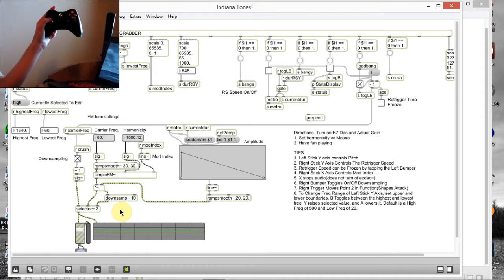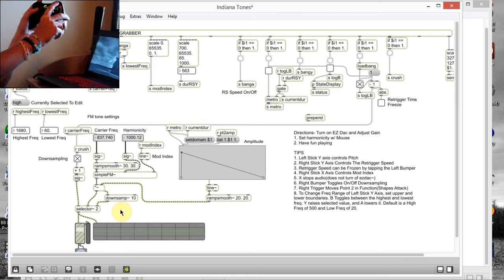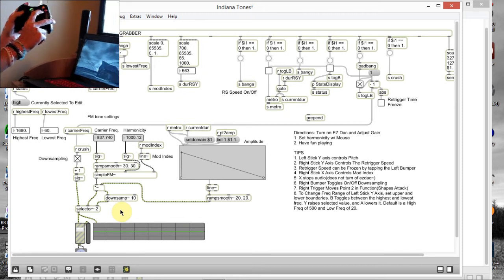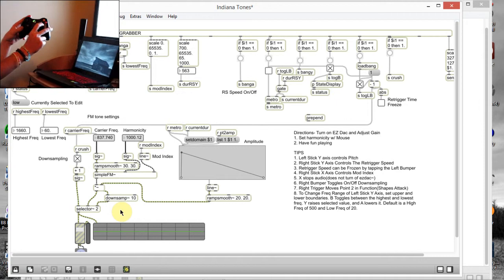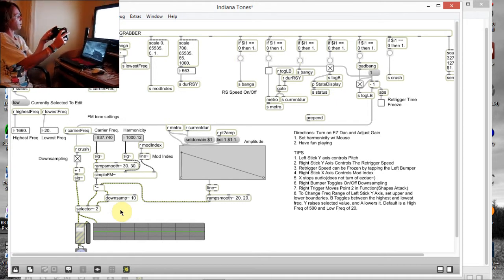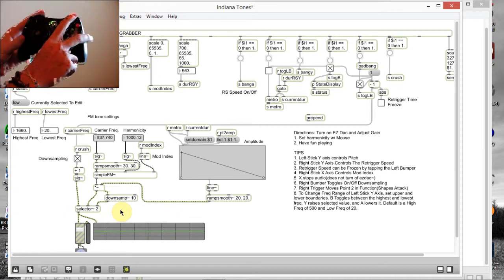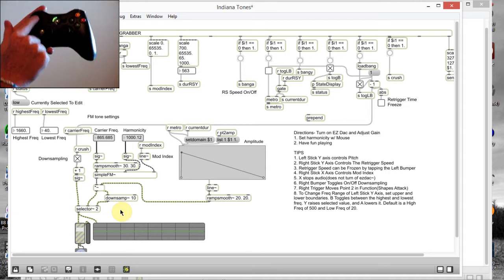And if I want to change that, there's a little message box that'll tell me which one's selected to edit, and then if I push Y, it'll raise it by 20, and then if I push A, it will lower it by 20. And if I want to switch and edit the lowest frequency, then I just hit B and it'll switch it, and I go down and then up. Obviously negatives don't do anything, and that's how I change the frequency range of this Y-axis on the left stick.